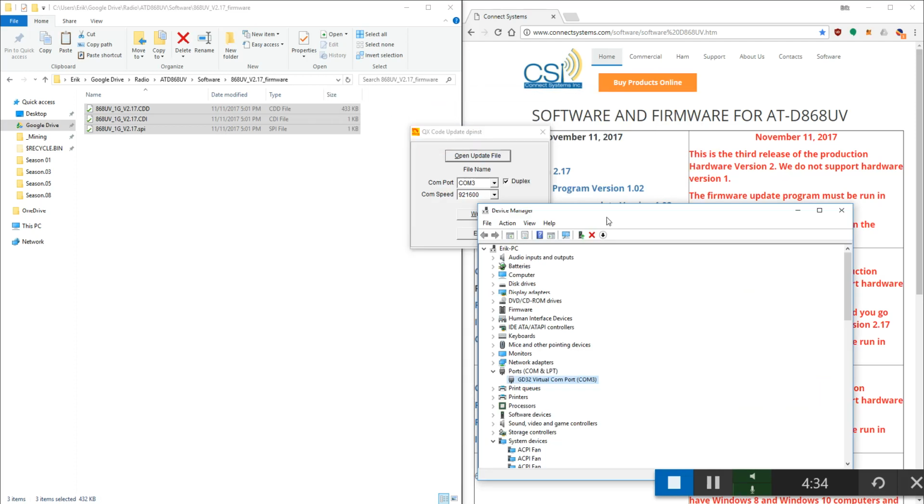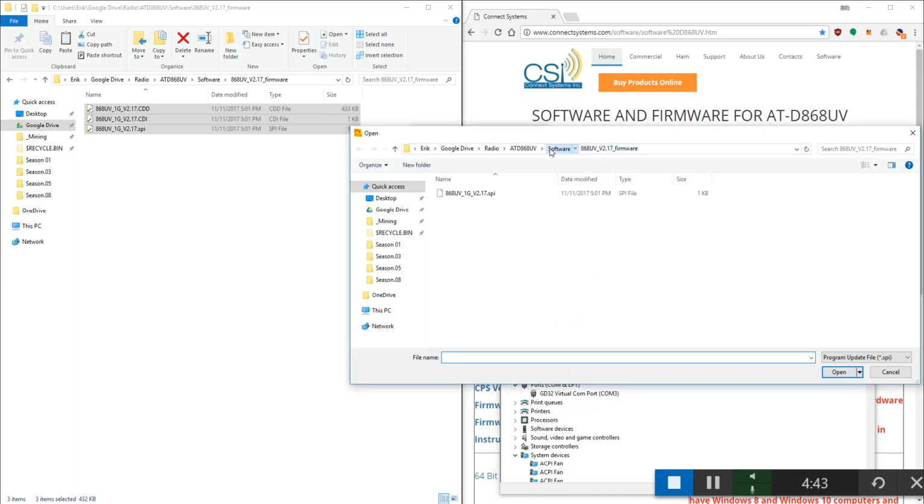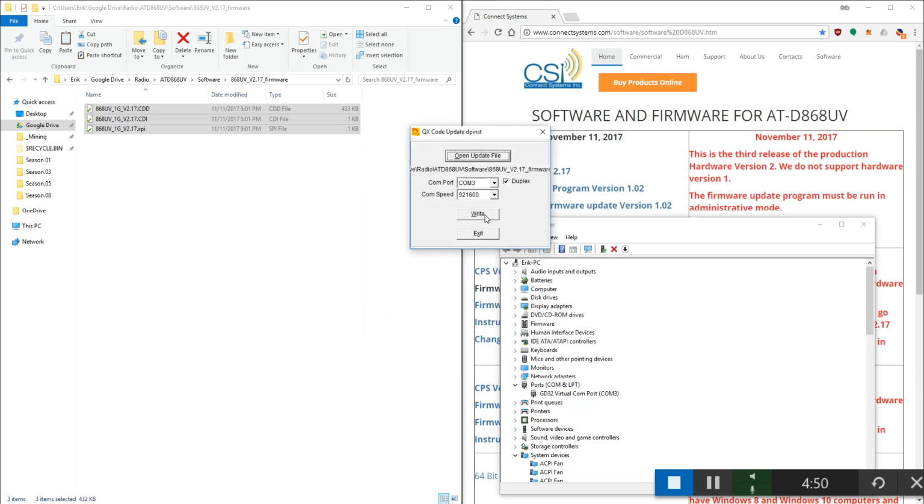It is showing up. We'll go to update firmware file, and this will also note this is COM 3, and this shows up as COM 3 as well. Update the file, and we're actually already in that folder with the firmware files. We'll just select that file, open. And then we're just going to go through and write to radio.